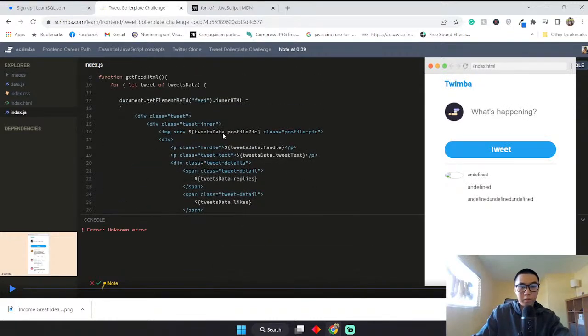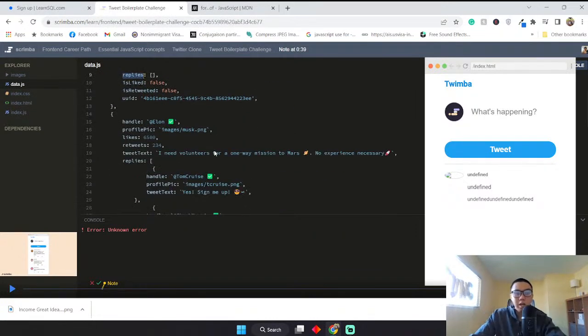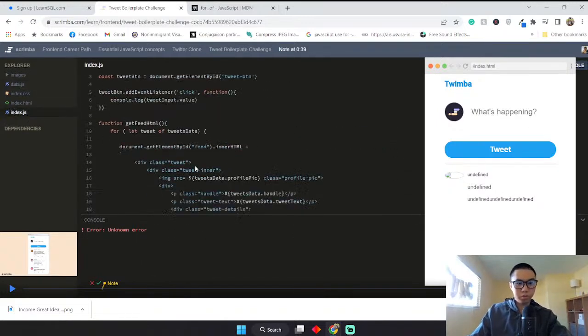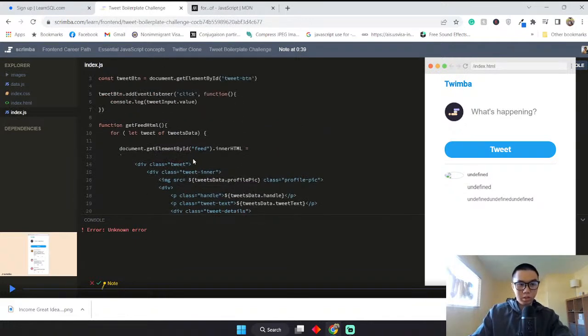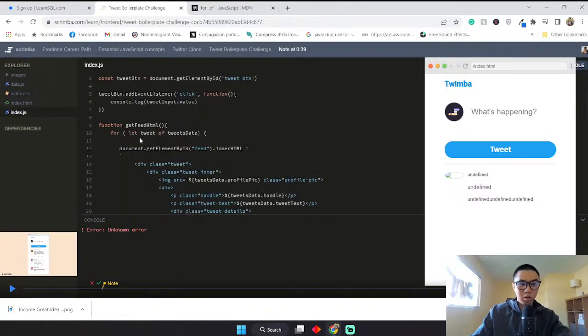Undefined. Tweet data. So it's supposed to be an object. Unknown errors. Profile picture, so it's supposed to be here. So now looping through.